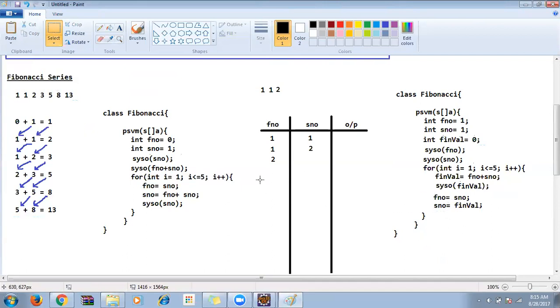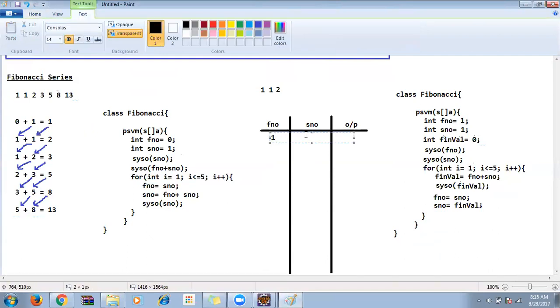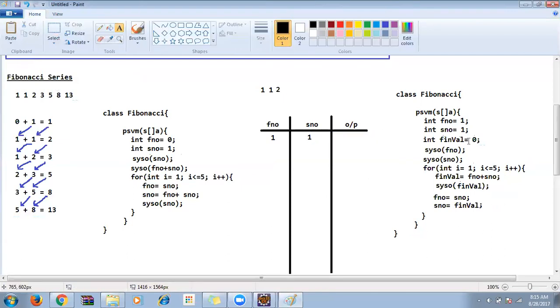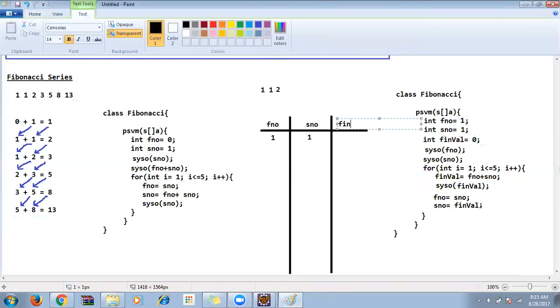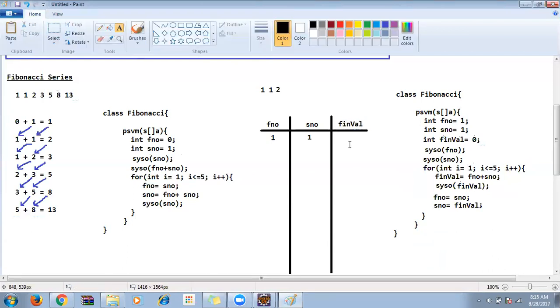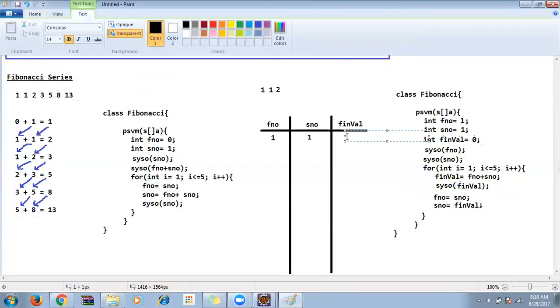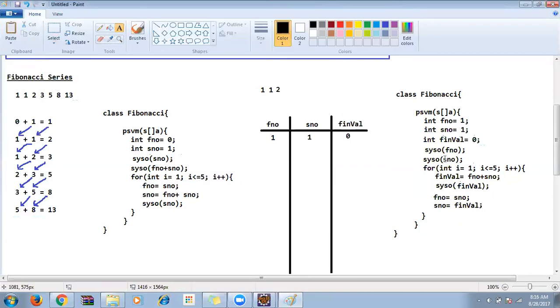So now what will happen right now when we do it? First number will be 1. Second number will also be 1. Then my final value will be 0 initially. Okay, then after that I'm going to print first number and second number. So 1 and 1 have been printed.